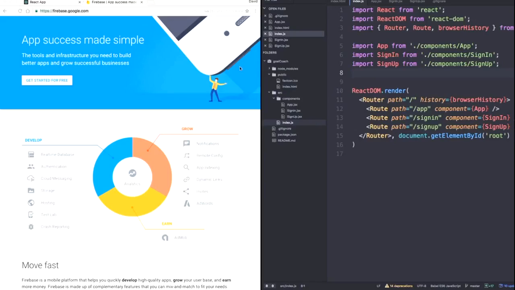Let's add some Firebase authentication logic to this application. First, we'll need to create an account on firebase.google.com if you don't already have one. So go ahead and navigate to firebase.google.com. Now there's a difference between firebase.com and firebase.google.com.